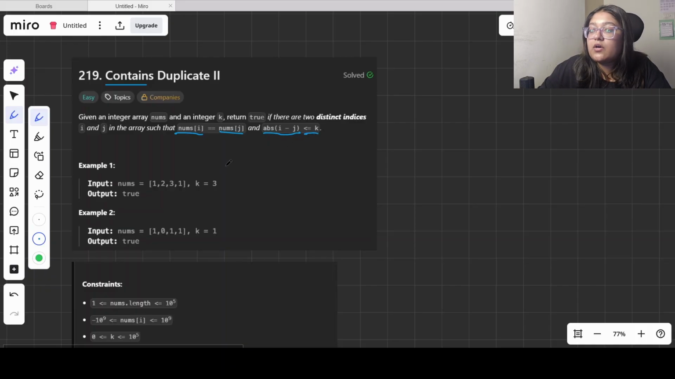Now the constraints that we have been given are that the nums length will be greater than or equal to 1 and less than or equal to 10^5. In such conditions, where the length of the array is 10^5, the efficient approach will be one loop only, so the time complexity should be O(n).